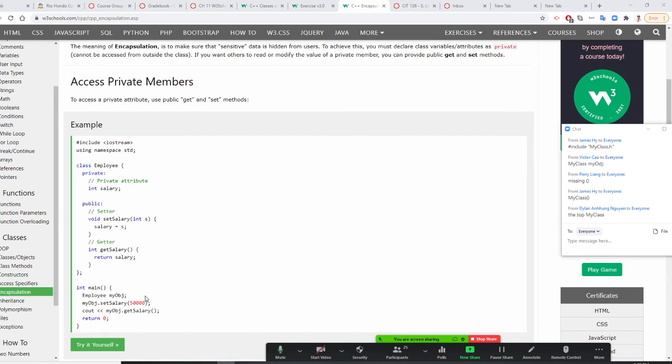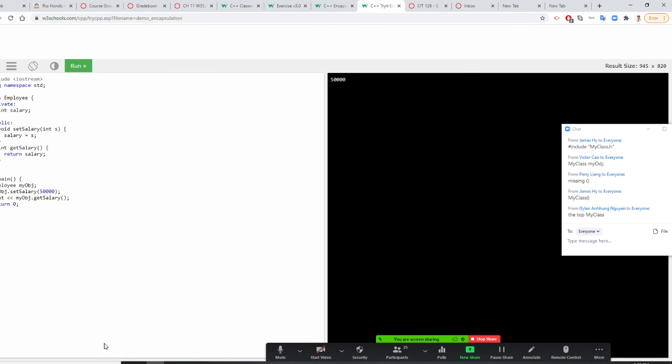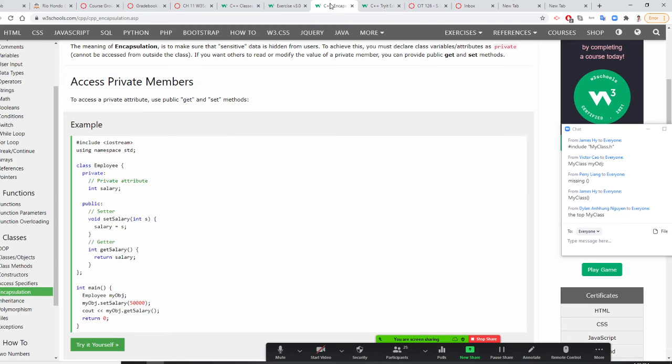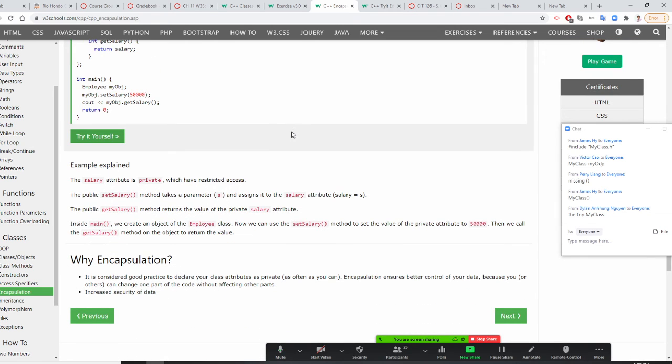Now I am going to try myself. It's okay. Try yourself right here. What do you think is wrong? Doesn't matter. It's coming back right here. I'm not going to try it. Alright. So example right here. Salary, private, and let's go. Why encapsulation? It's a good practice to declare your class attributes private.